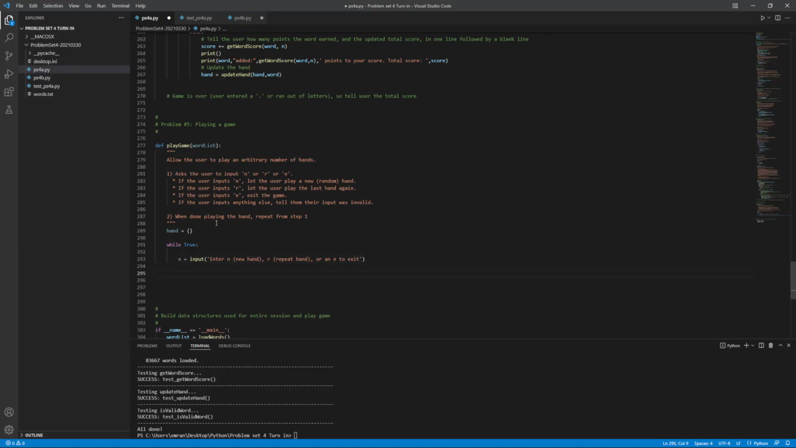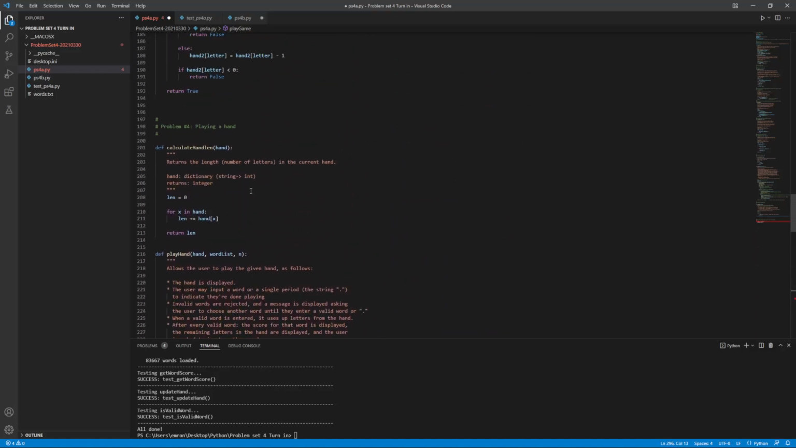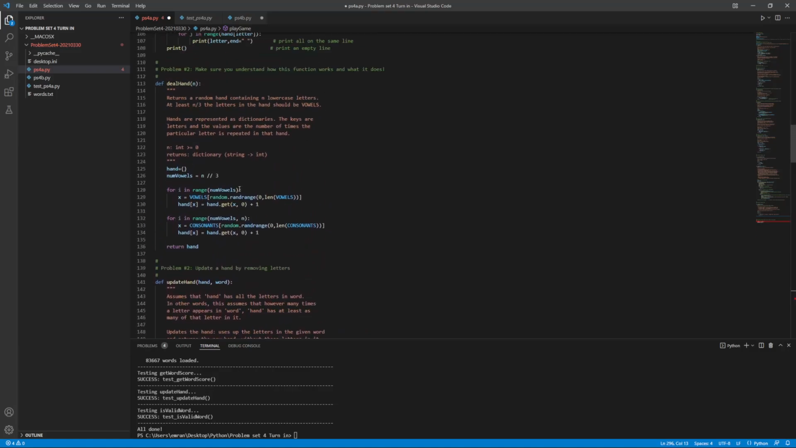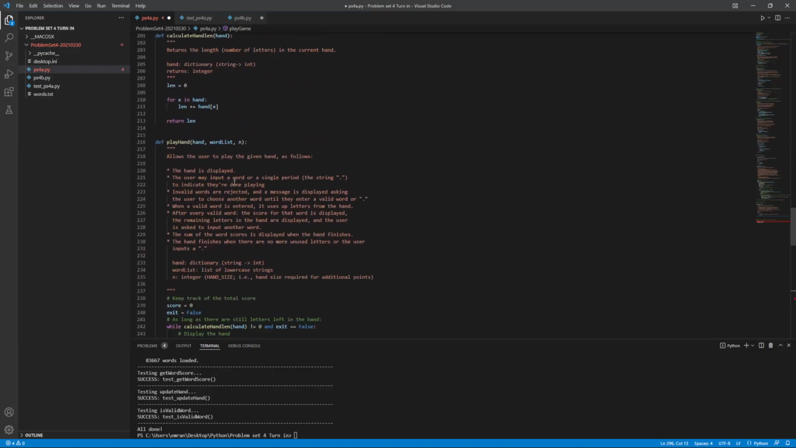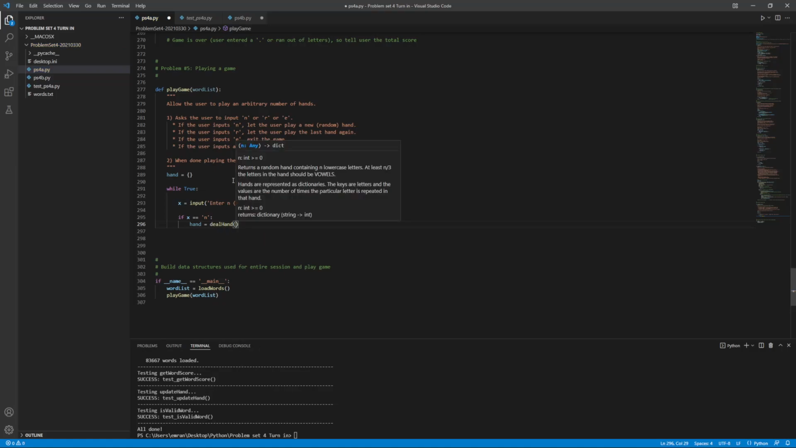Now I can say for the circumstance that the input is an n. I can say if the input is n, what I'm gonna do is deal the hand, so I'm gonna give a value to hand, and then I'm gonna play the game. To actually deal the hand, I have a function deal_hand that was already made for me right here. So I'm going to do hand equals deal_hand, and then hand_size.